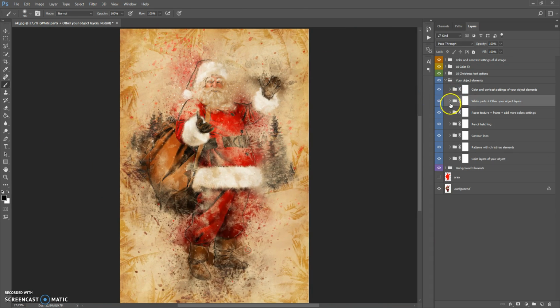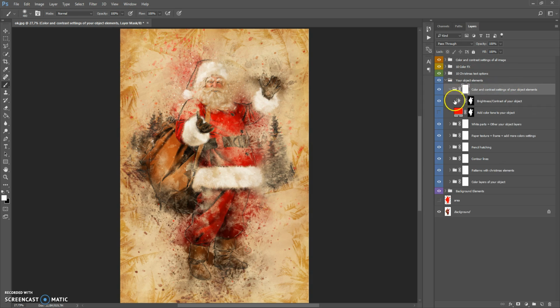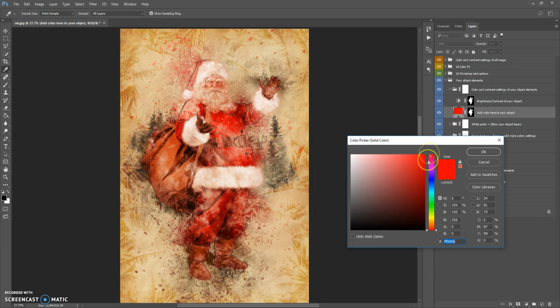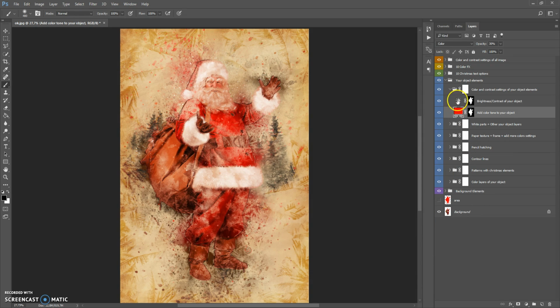And the last folder in this your object elements main folder is color and contour settings of your object elements. This folder contains only two settings with color. You can use any colors for your object. And the setting with brightness and contrast.